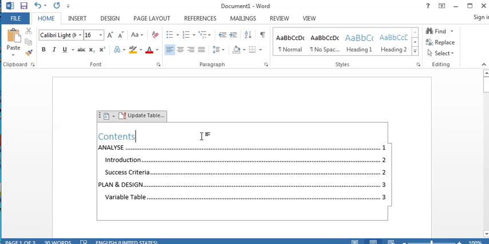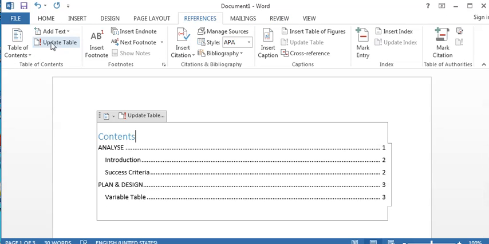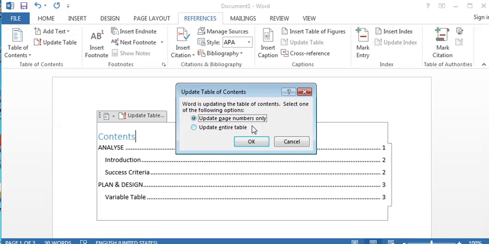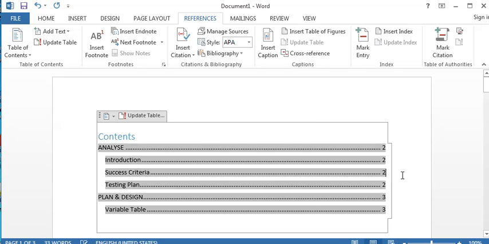You can do this in two ways. One, you can click in the table and you then get the option over here that says update table. Or you can go to the references menu, my apologies, and next to the table of contents there are other options like update table, which is exactly the same as clicking here. If I go update table, it's going to say update page numbers only or update entire table. I'm going to go update entire table, and if I click that, instantly testing plan has popped up in the table of contents, and that's all there is to it.